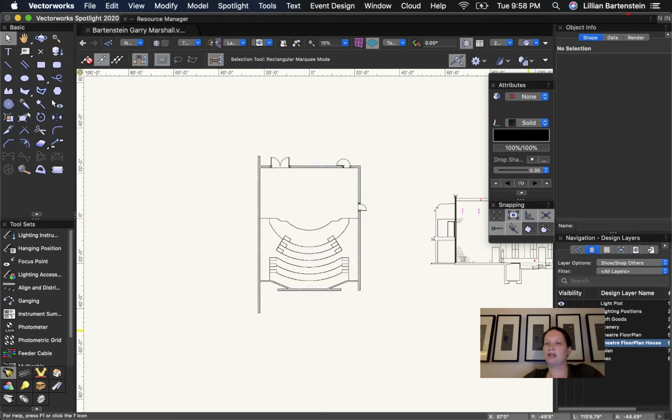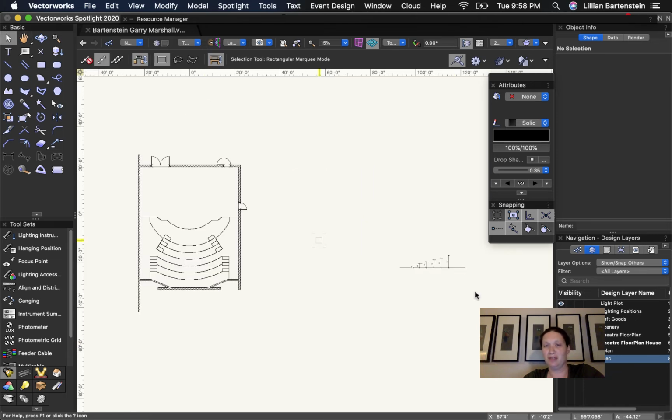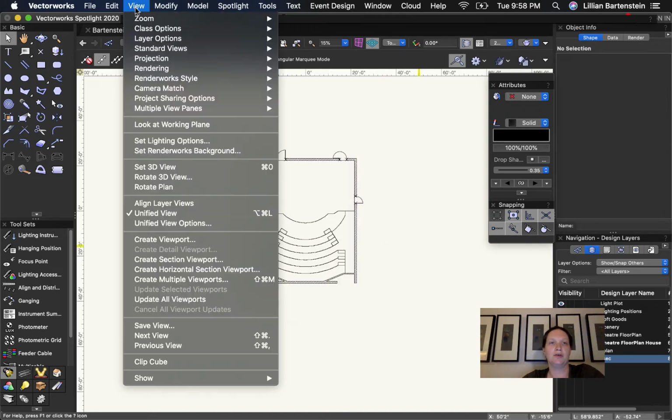Let's just turn off this X section. I don't need that in this ground plan view. And I really, really don't need all this noise. This is my measuring tape. Okay, better. Now, view, create viewport.